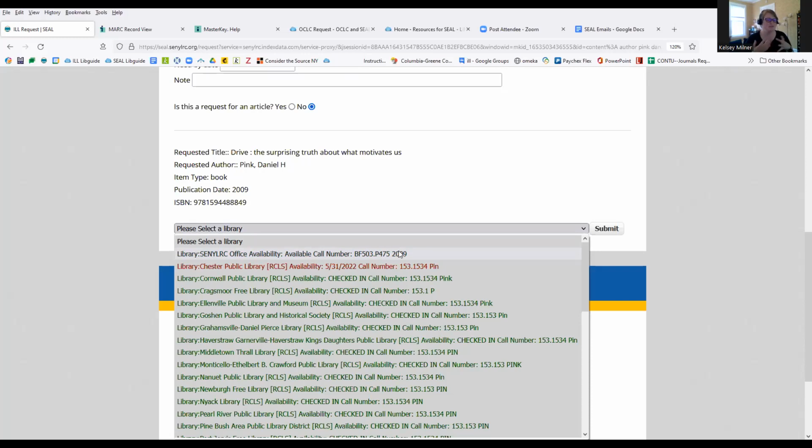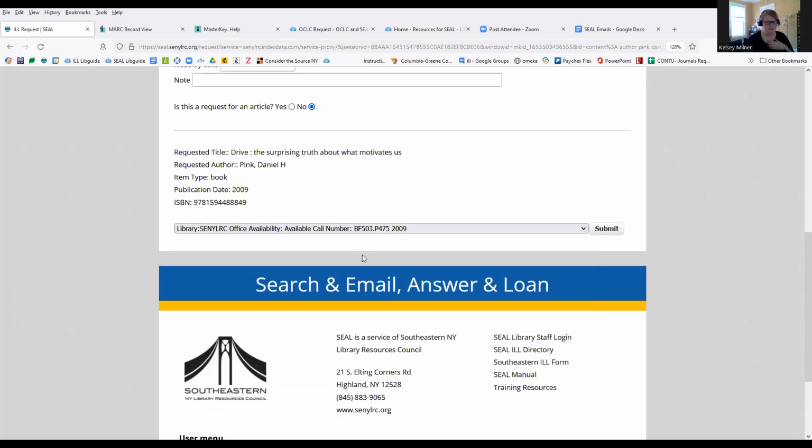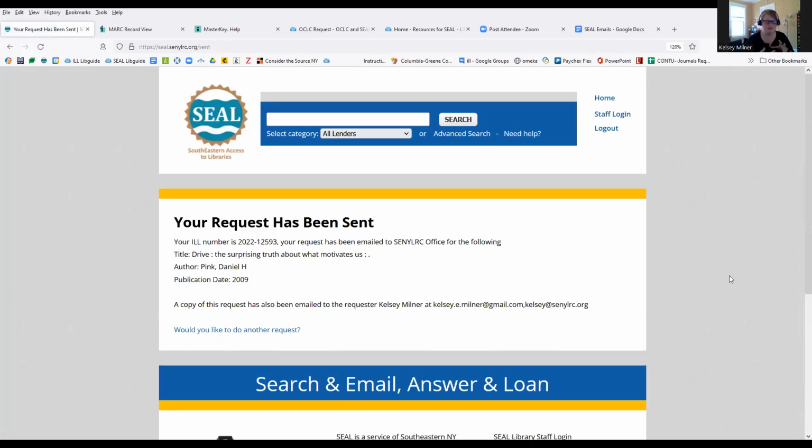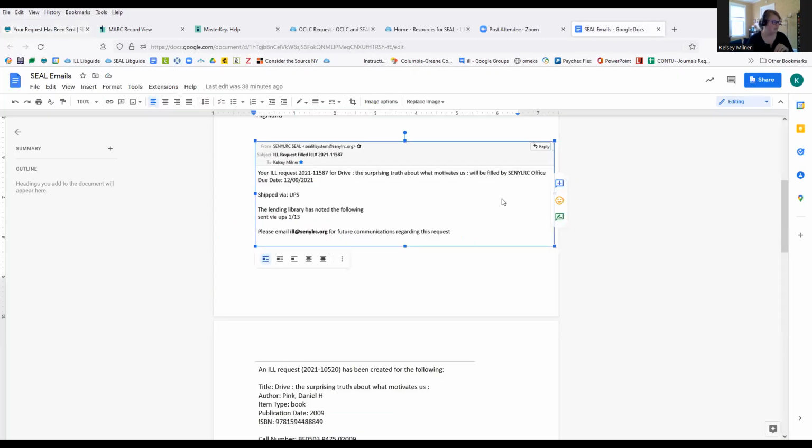If you ever try to open this drop-down menu and nothing appears, it just means that no participating libraries in SEAL have that particular item available for interlibrary loan. So once you've chosen your library, click Submit. An email will be automatically sent to the lender requesting this item, and then you will receive a copy of that email, and I can actually show you what that looks like.